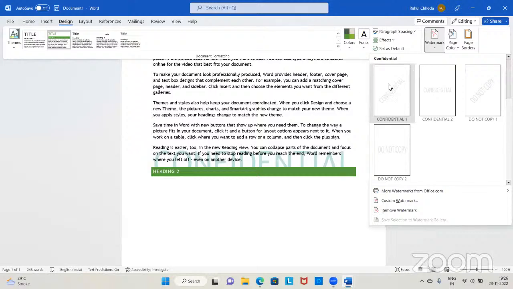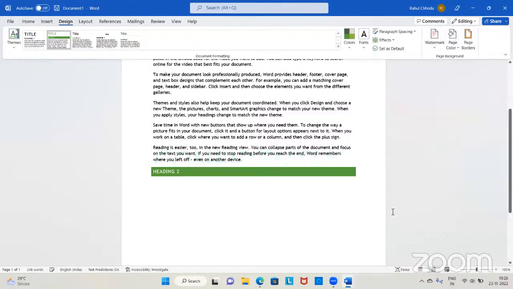If you want to remove a watermark, you can use the Remove Watermark option here. You can click on it and the watermark will get removed.